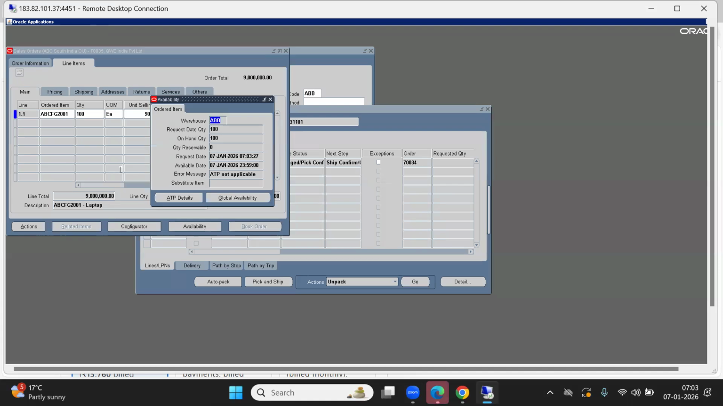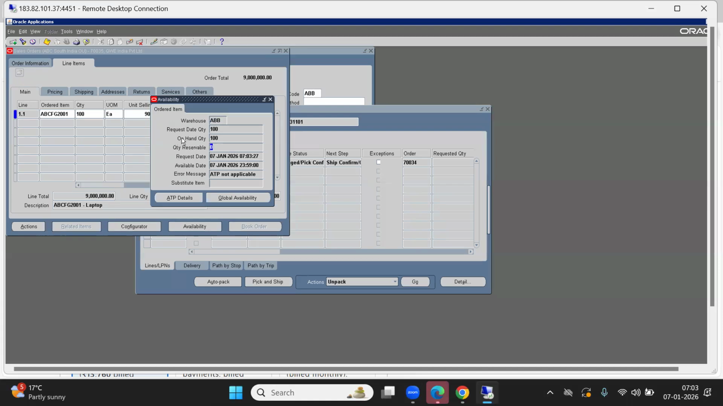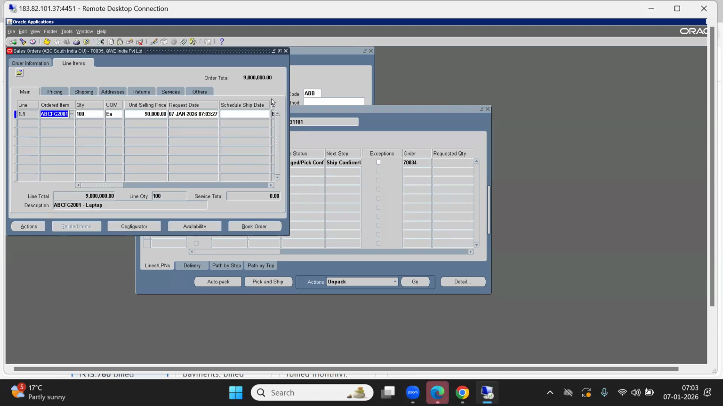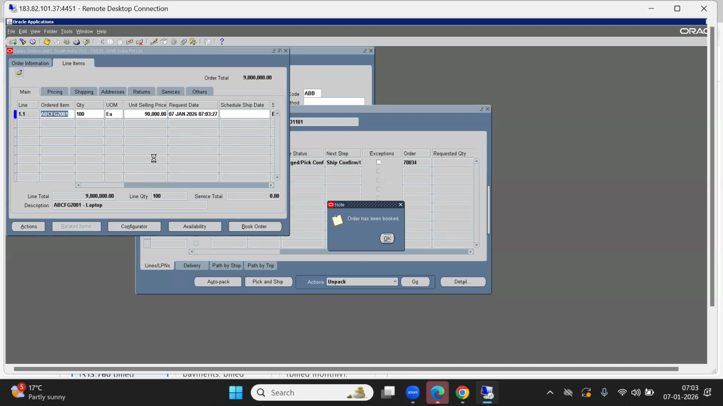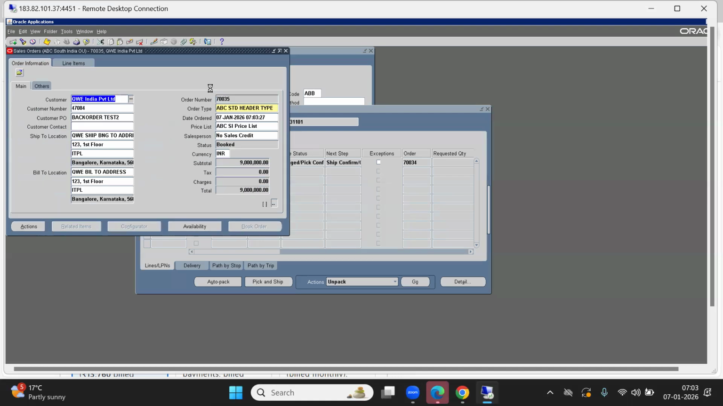If you check the on hand, I can see the on-hand quantity, but I cannot see reservable. It cannot be reserved because it is already picked and it is in reserved status for the other order. Even the reservations for that other order you cannot cancel now, because it is in picked status, right? Fine. Just book the order.